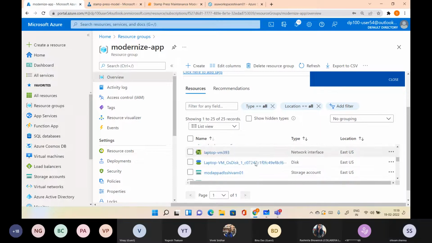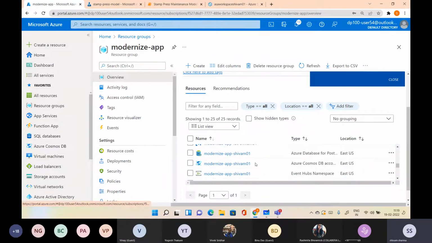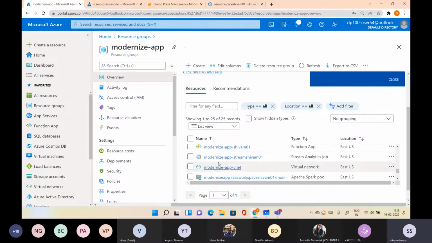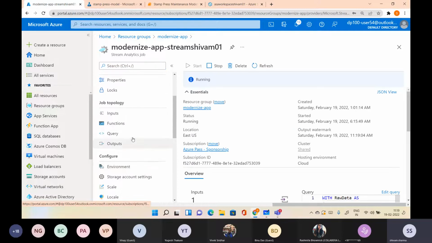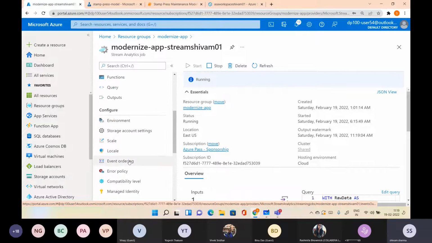Now, if I find my service, okay, this one. It's a pretty straightforward service. It has four main things you have to work with: input, output, functions, and the query. And then maybe the retry pattern, like if something fails, what should happen? Those things can also be configured here, like error policies.